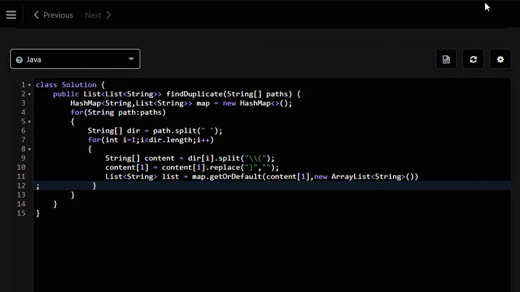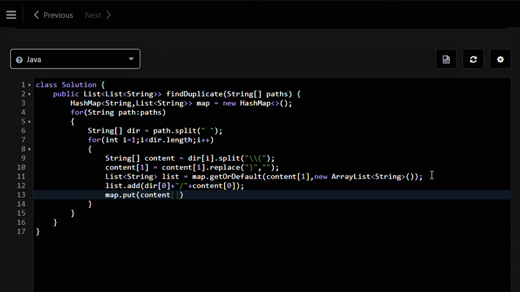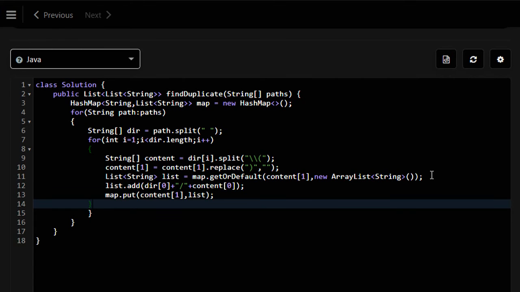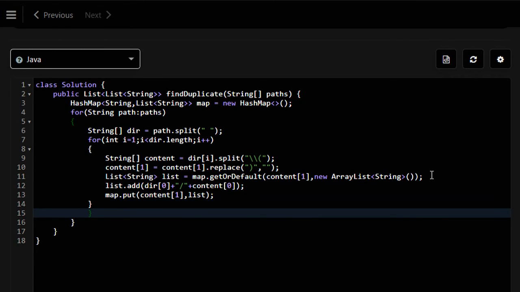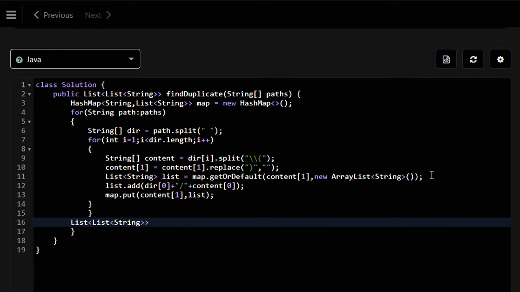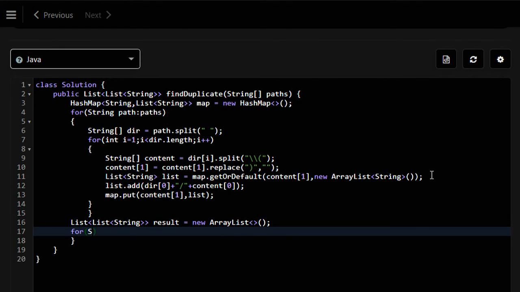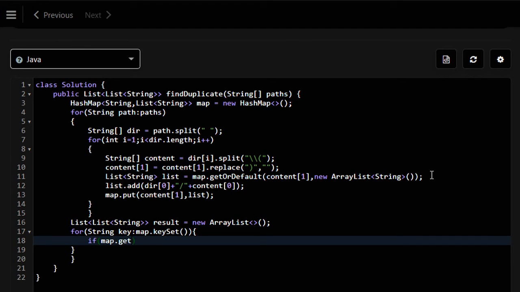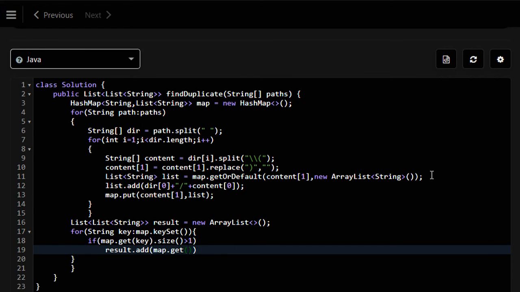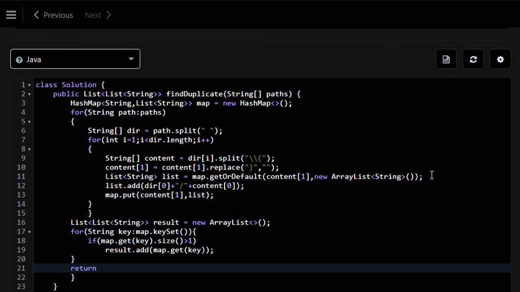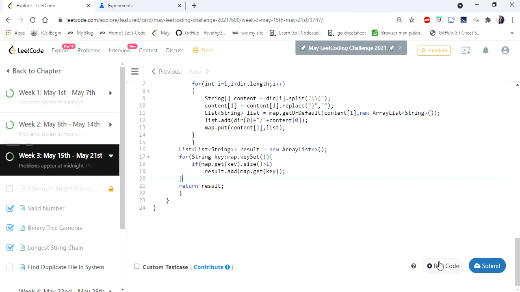So we have added the key. Now it's time to add the value to the hash map. The value is actually the path of that content. So directory of 0 is going to have the main root or folders, and content of 0 is going to have the text file name. Once we create a path, we add it to our hash map. Once our hash map is updated after iterating all the strings, we are going to iterate our hash map to find whichever values have a size greater than 1. If it is greater than 1, then we are going to add it to our result list and finally return the result. Yes, let's run and try.